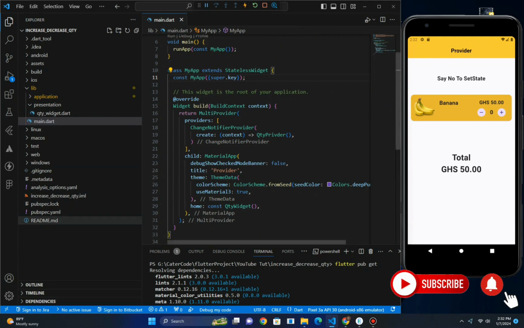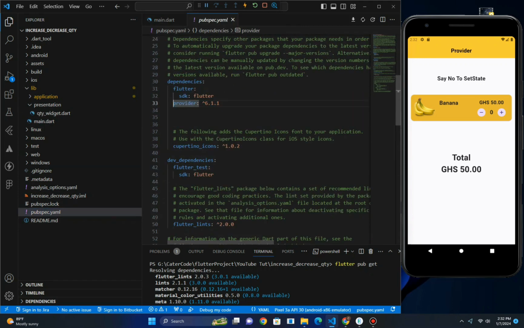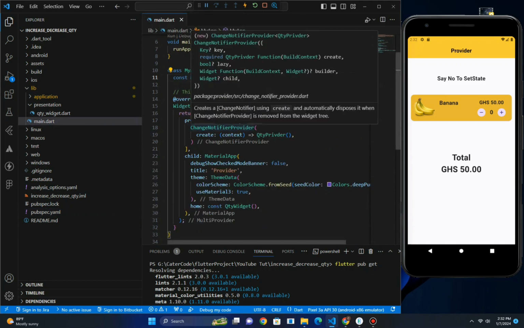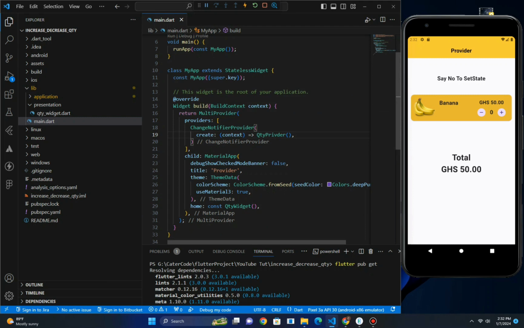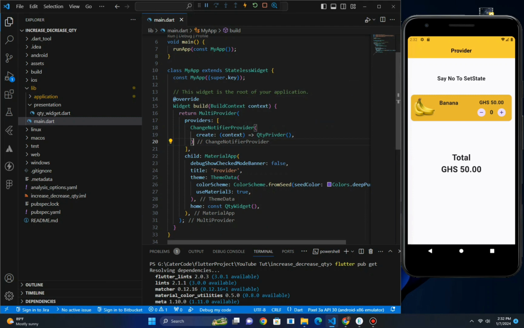After this, you need to install a package called provider. Once you are done installing this package, you need to go to your main and wrap the MaterialApp with a MultiProvider widget. Inside of it goes a provider, where you now call the provider state that you created in your project files, which I'm going to show later.